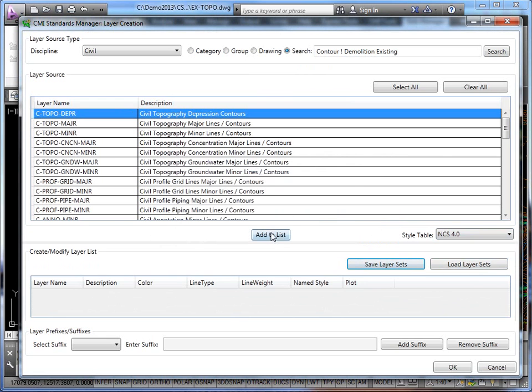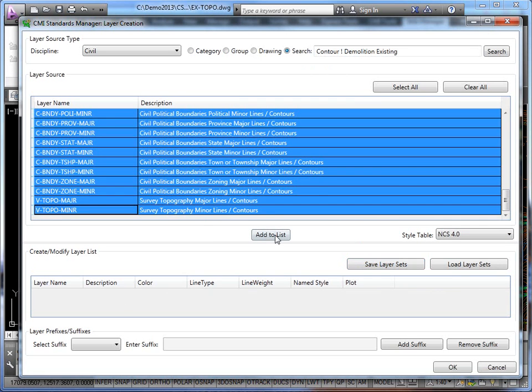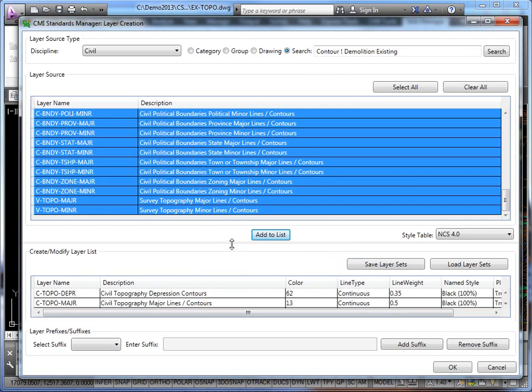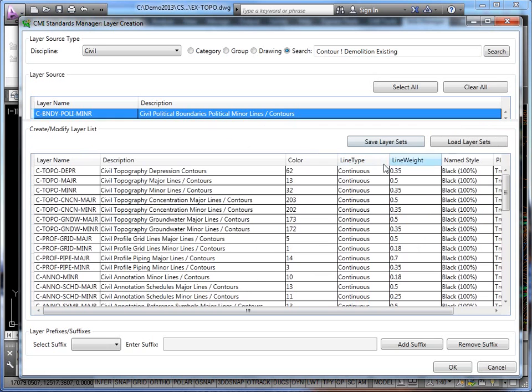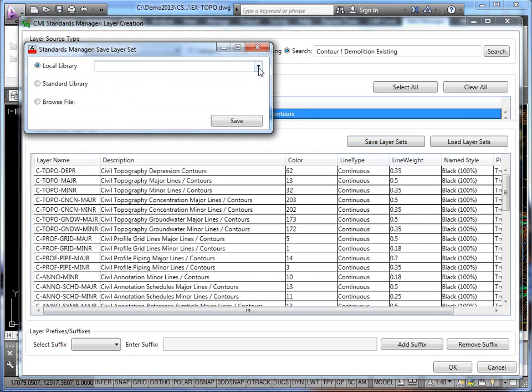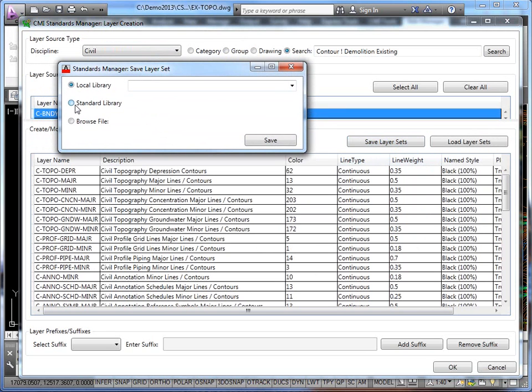Okay, so I'm going to go ahead and add these all to the list. Now that they're all in here, I can go ahead and save the layer state. What that means is the next time that I want to come in and use this, I can. Now I can save this to the local library, which means for me only, a standards library. I can set it up to the database if I have permissions to do so. I'm just going to go ahead and save it as contours here.